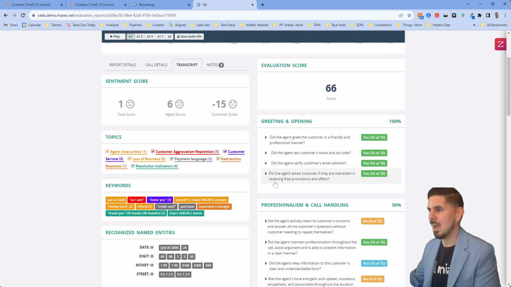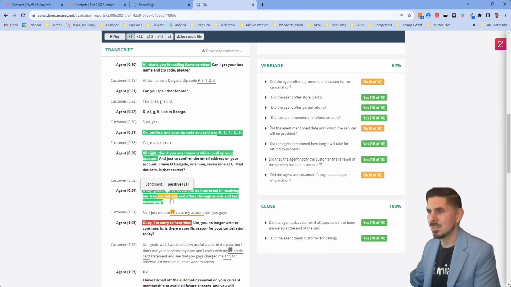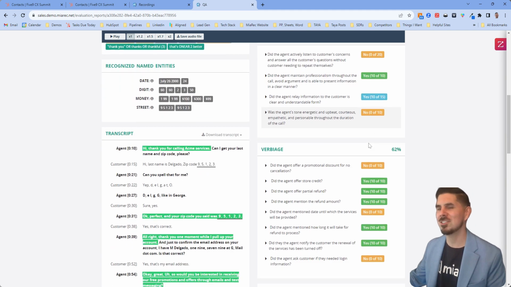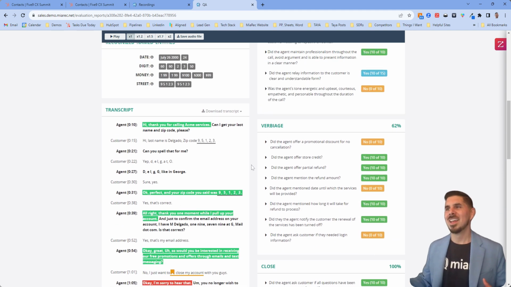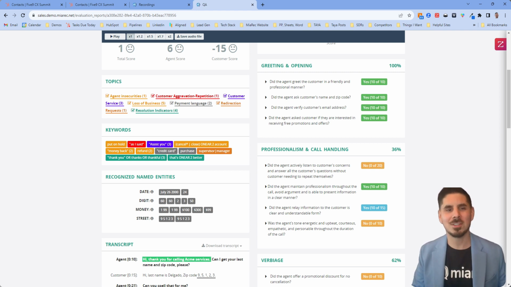And last one we'll look at, did the agent ask the customer if they are interested in receiving free promotions and offers? So Gen AI says yes. Let's see. And yeah, here it is. "Would you be interested in receiving our free promotions and offers through email and text messaging?" So there it is. I mean, you can see how accurate this tool is. And I can almost guarantee you that if we went through every single one of these questions, they would all be correct. So the tool is amazing, right? So you can see now you really don't have to go and listen to your calls and score them manually, right? This is going to do it for you automatically and with extreme precision.